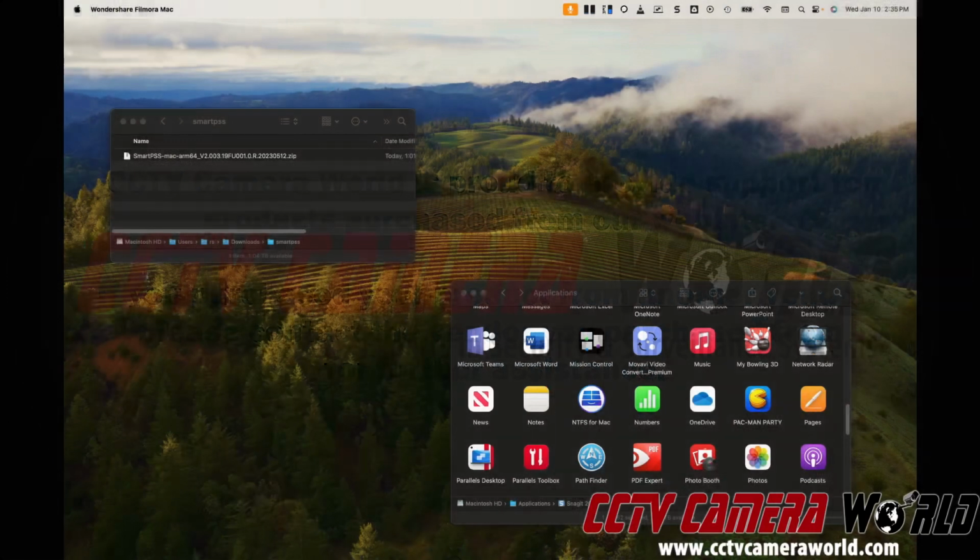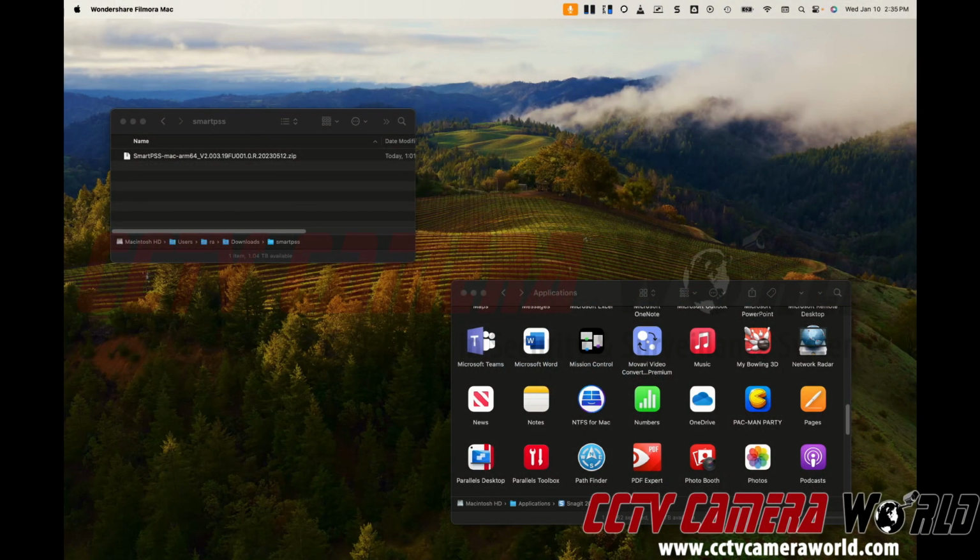I'm going to show you how to install the Smart PSS CMS software that's for use with the Avalonix Premium series of products. First, you need to download the software with the link that's on the page for our CMS software. In my case, I'm using this on a Mac that has an M1 chip on it, so that's why I'm using an ARM64 version of it.